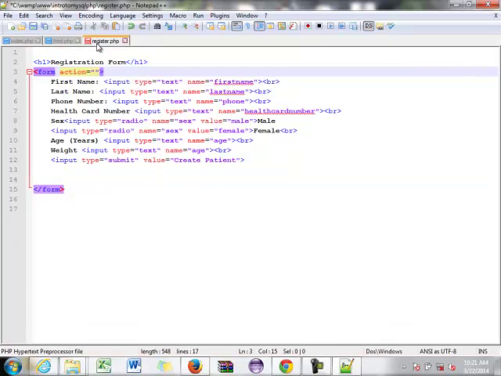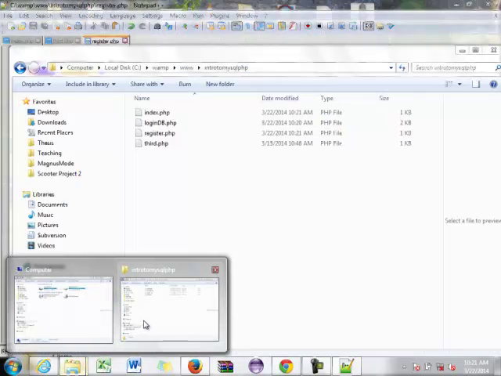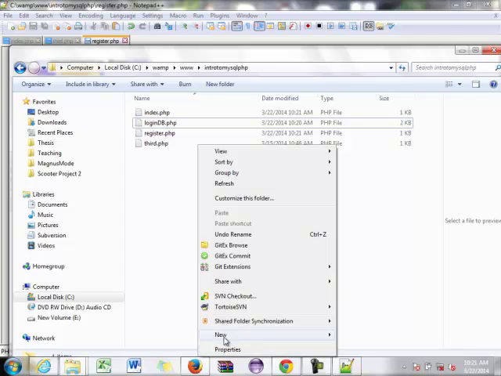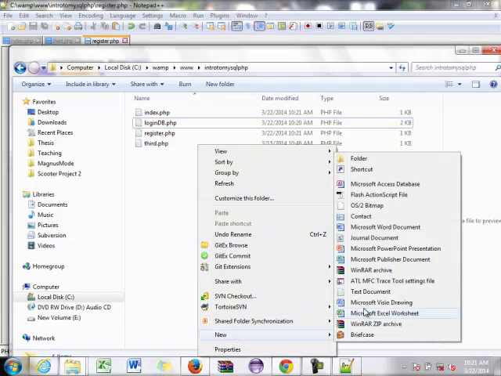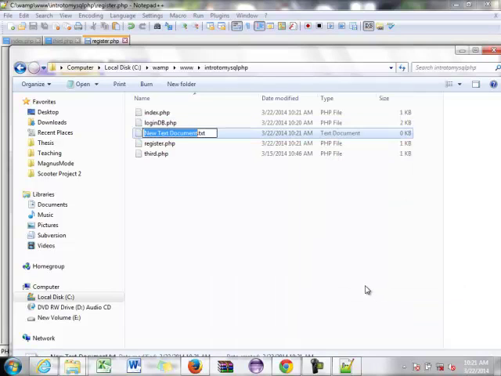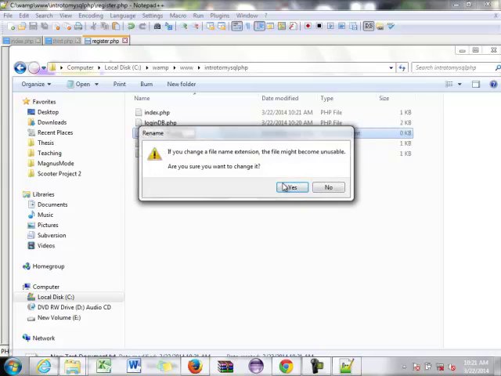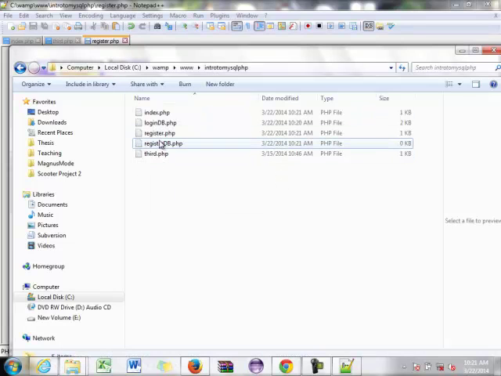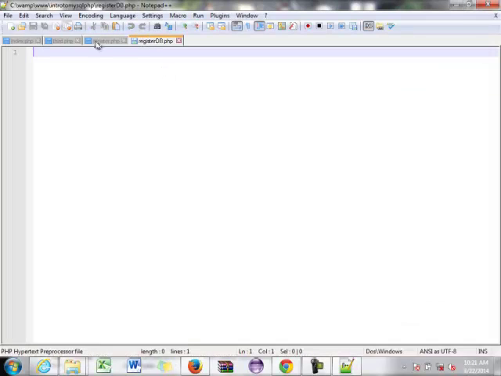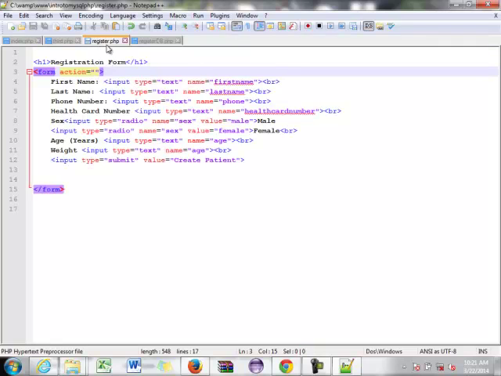Okay. And we'll keep this as register, but we'll create a new file called register.db. Okay? And if we really wanted to get specific, we could call this page registration form, maybe, right?